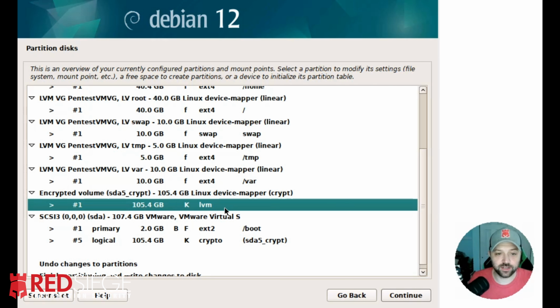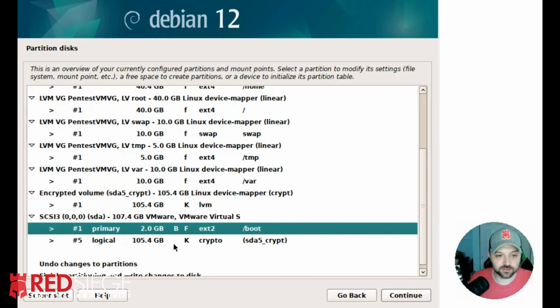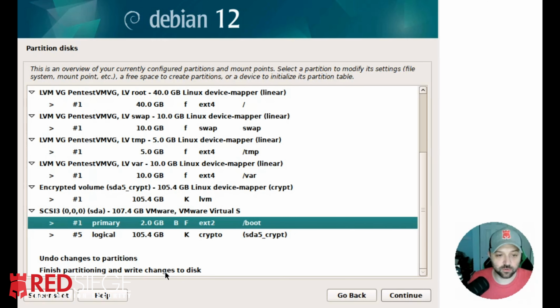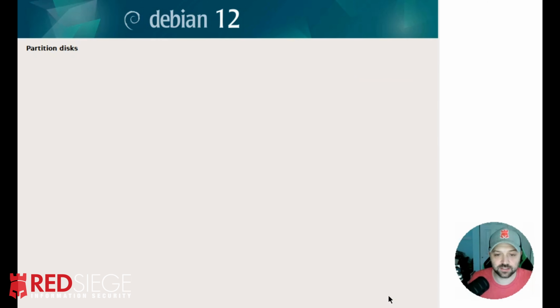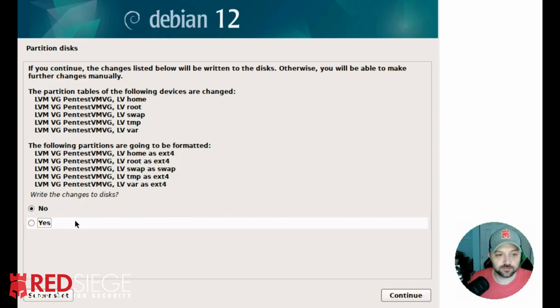This is the entire encrypted volume drive right here, and then this is going to be our boot down here. So that's good to go. We're going to finish, and we're going to click finish partitioning and write changes to disk. Hit continue and just let it go.